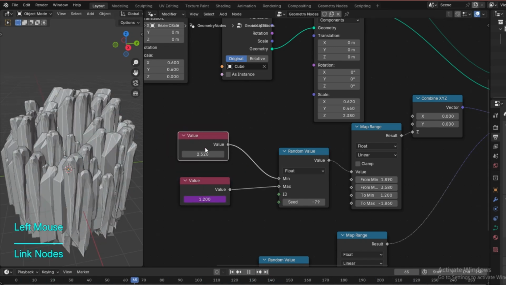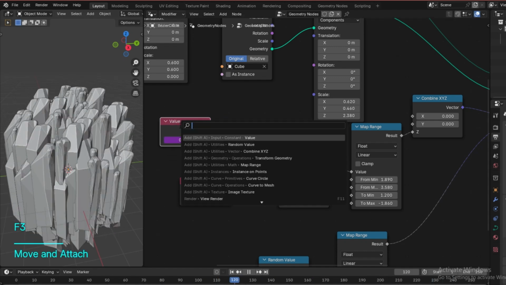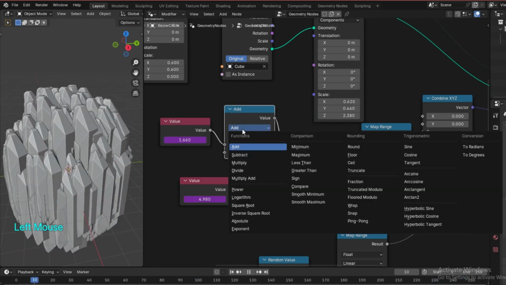I used two values nodes to ensure that these rocks each rotate in a different direction. I mean, some will go clockwise, while the others will go anti-clockwise.